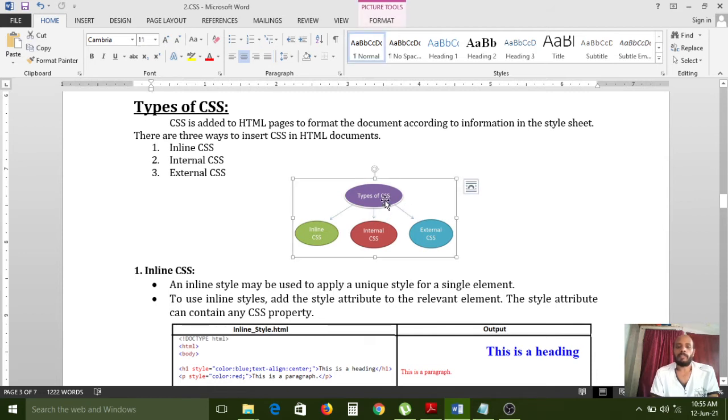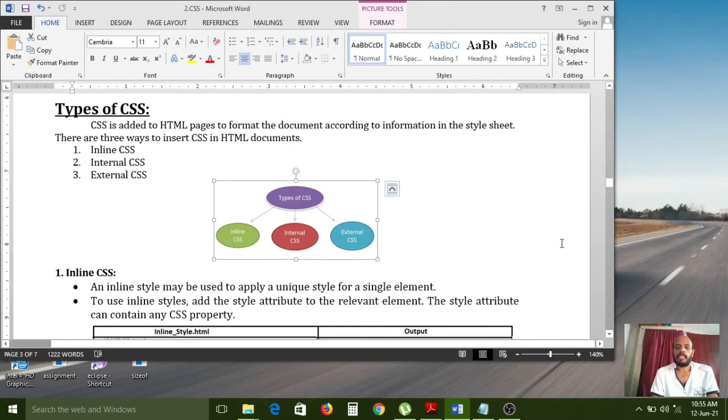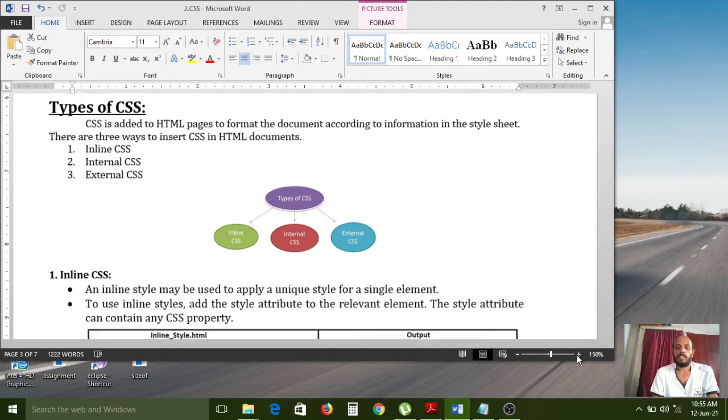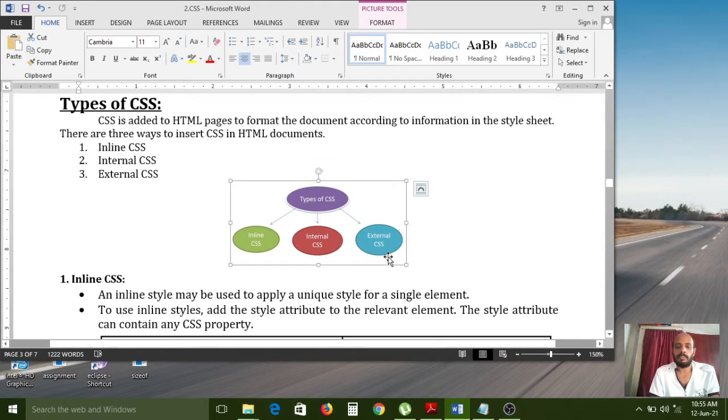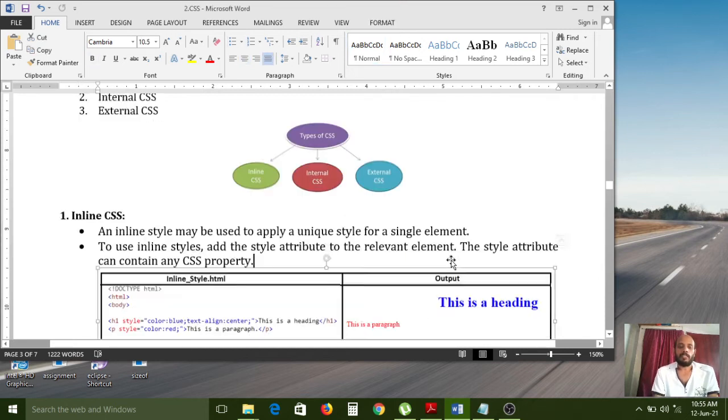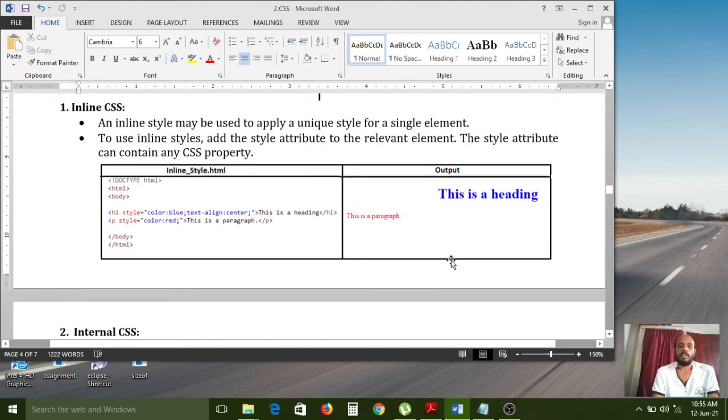There are three types of CSS. The first one is inline CSS, the second one is internal CSS, the third one is external CSS. Carefully observe the diagram here. After that, first we have to know about the first option, inline CSS.